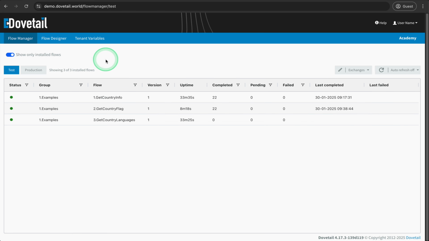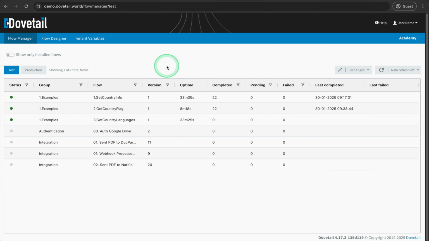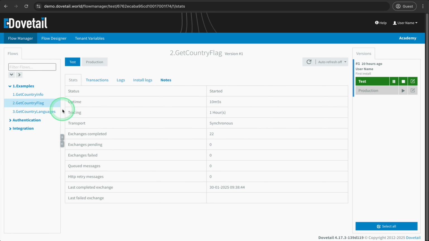The Flow Manager shows an overview of all the flows within your tenant. You can select to show only the installed flows or all the flows within your tenant. The table below shows all kinds of interesting metrics like uptime, completed, pending or failed exchanges, or the version of your flow. To see the data for a specific flow, simply click on it.